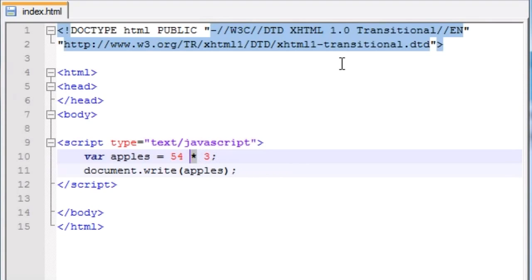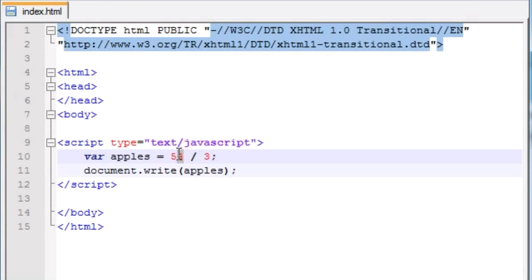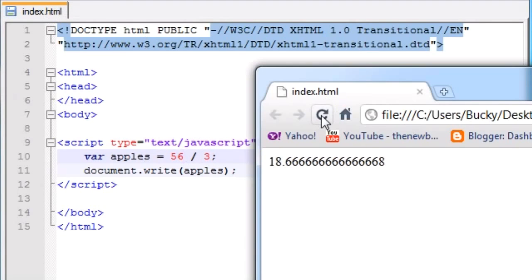Whenever you want to divide, you use the forward slash just like that. So 54 divided by 3 is 18. It goes in evenly, pretty cool. But what if you have a number like 56 divided by 3 that doesn't go in evenly? Well, let's go ahead and refresh this and we get 18.6666, and finally it cuts you off. This 6 actually goes on forever, but depending on your browser, it's going to cut you off after a little bit, just like my friend did last night when I had too many brewskis. But anyways, it's going to cut you off.